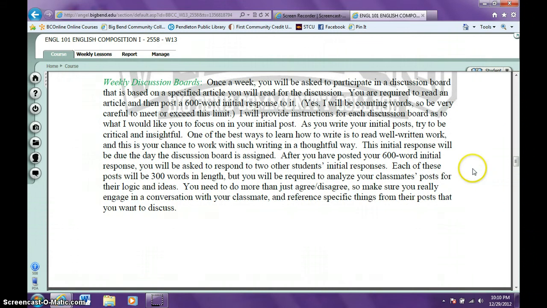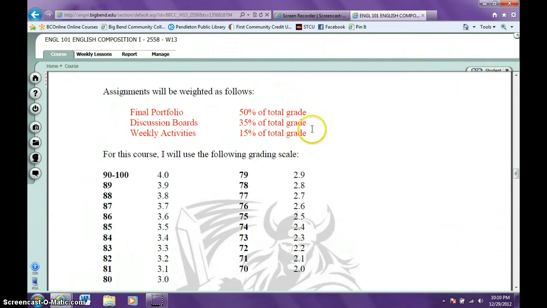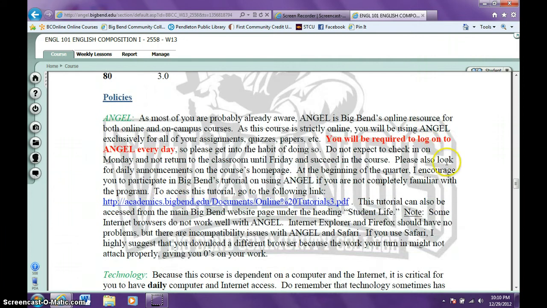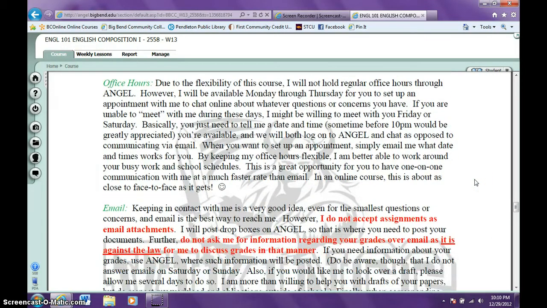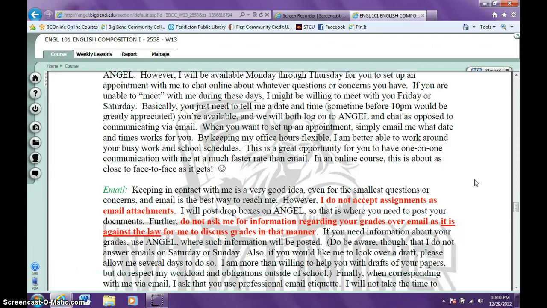So I've got some information about the weekly discussion boards. Do know that your final portfolio is worth 50% of your grade. So while those papers may not seem important at the very beginning, they will make up half your grade by the end. So you do want to do a really good job on those. Then we've got your discussion boards and your other weekly activities. So there's a grading scale, and then we have some policies here that you need to make sure that you run through. Dealing with technology. Office hours I don't have because this is an online course, so if you ever need some help, just email me and we can set up a time to chat online if you'd like as well.